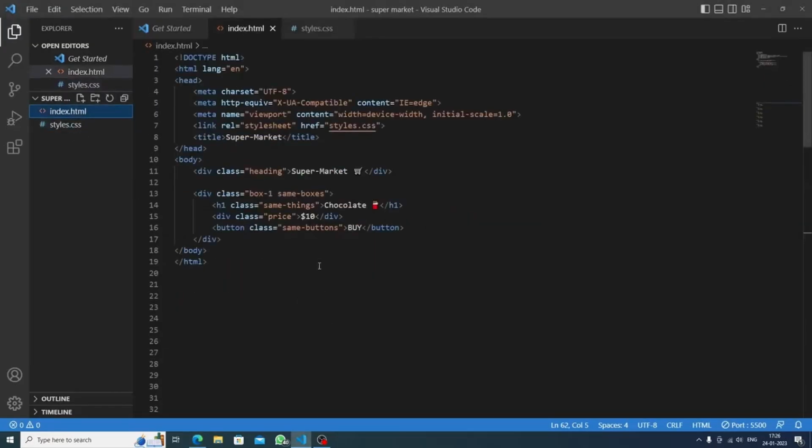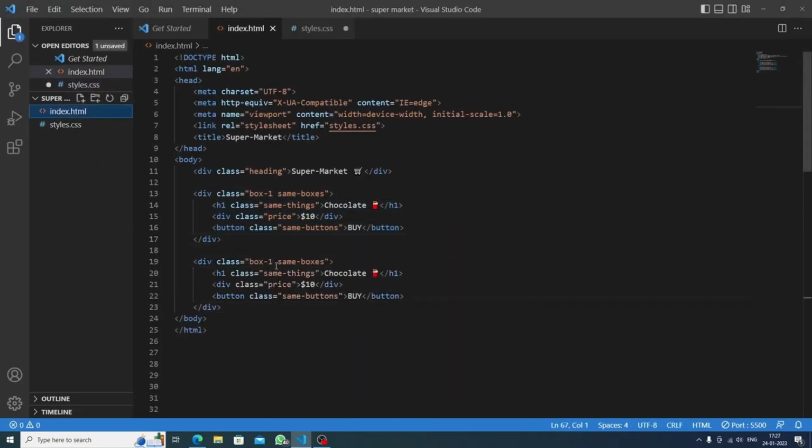Now we will copy this whole div, and we will paste it here. Now we will change the number from box 1 to box 2, and let's say the next product would be cheese. Now the price would be changed. Let's go for $5. Okay, and we are done.